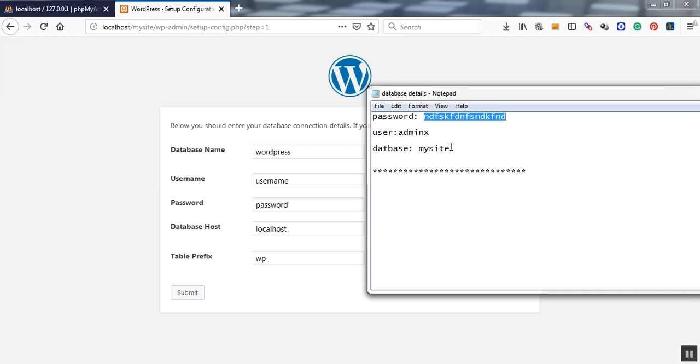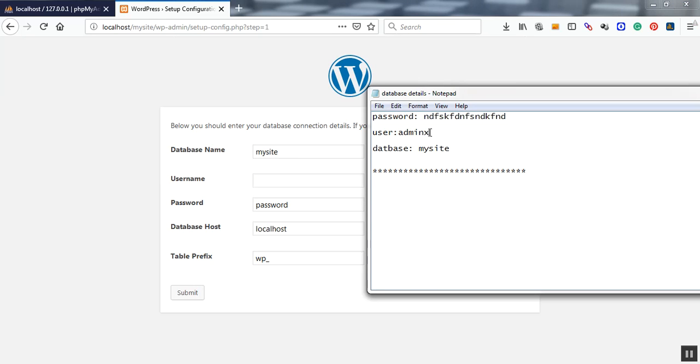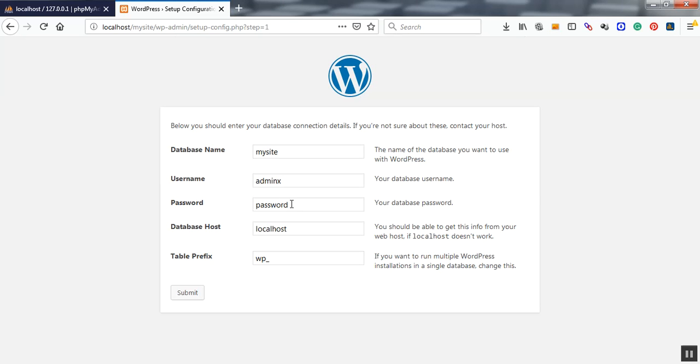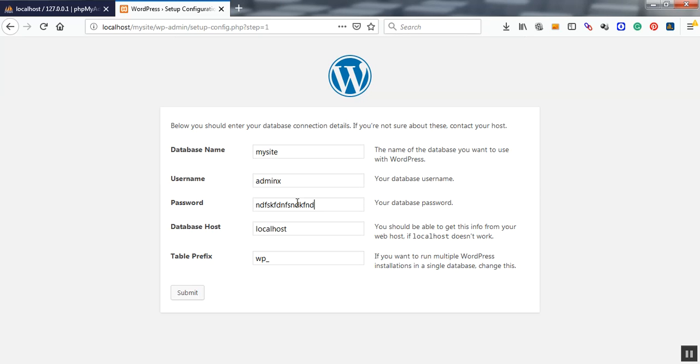Now I'm just going to copy the database name, which is my site. Ctrl C to copy, or Command C if you're on a Mac operating system. And just paste it here. I'm going to paste the user, which mine is Emmytex. Copy, paste, and for the password, this was my password. I'm going to copy it as well. I'm going to paste it.